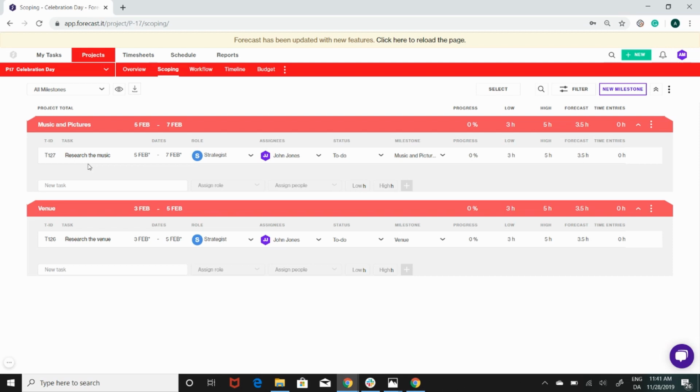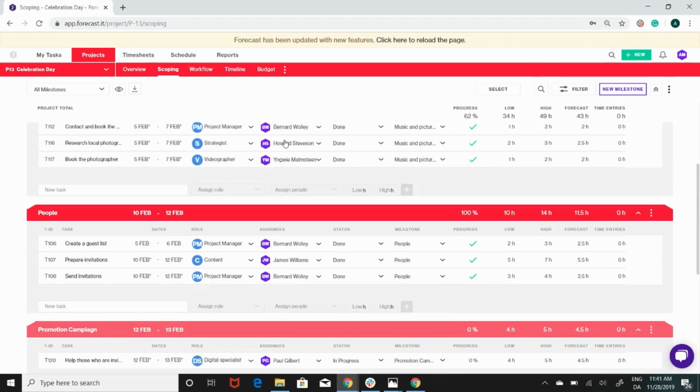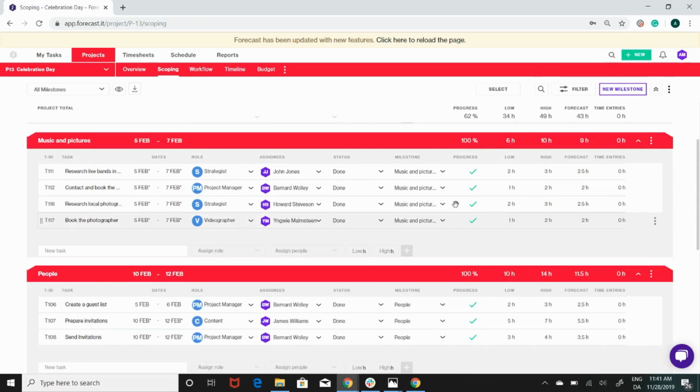Now have a look at how the project will appear when I have finished my scoping. So this is my ready-made project. As you can see, I have a set of different milestones with tasks within each, with the dates, roles, assignees, status, and low and high estimates filled in.